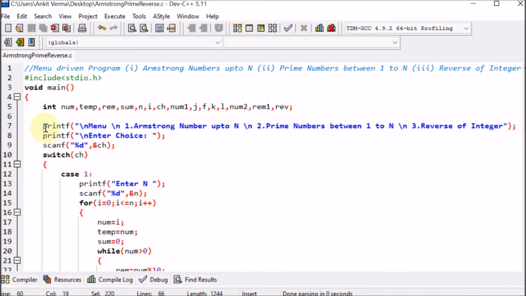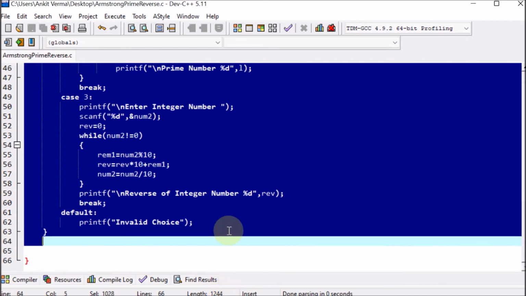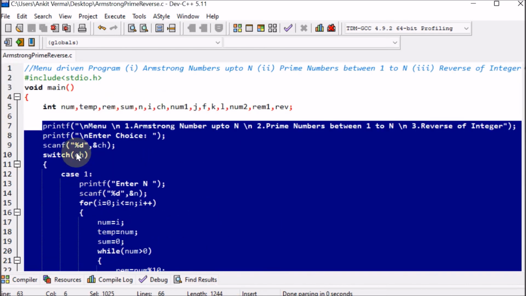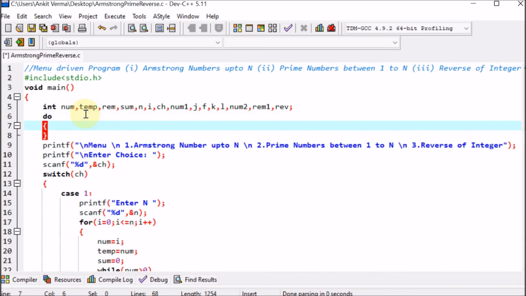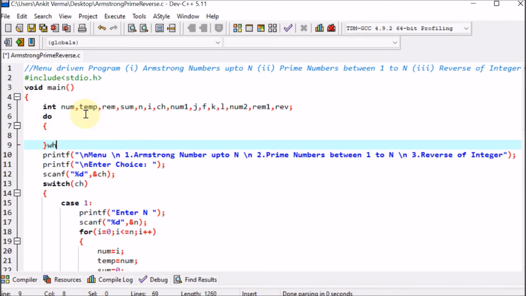So here I am providing the complete program. We know that this is the complete program, so that complete program I am putting inside the do while loop. Here on the top, I am providing do. We know that do starts with the bracket, and inside that we provide the part, and in do while we provide the while condition. We assume that we are giving a choice, so until that choice is equal to 4, the program should keep on working.